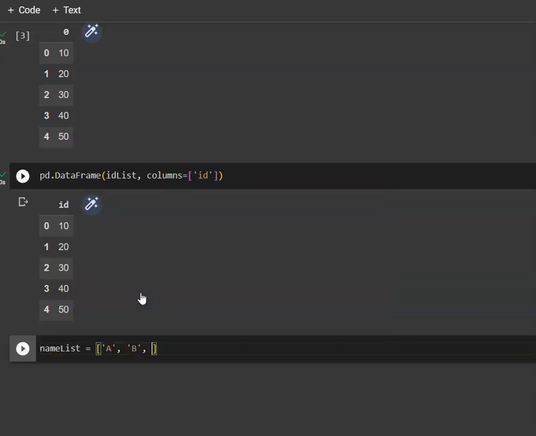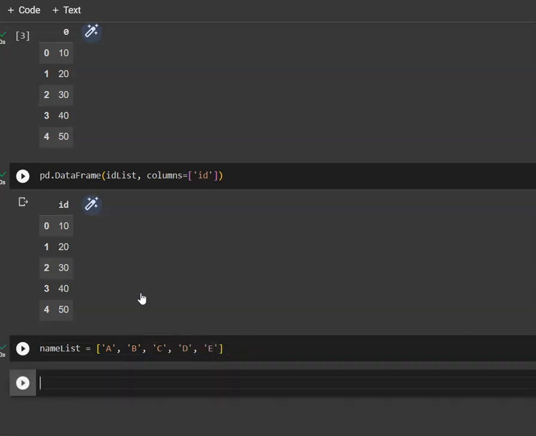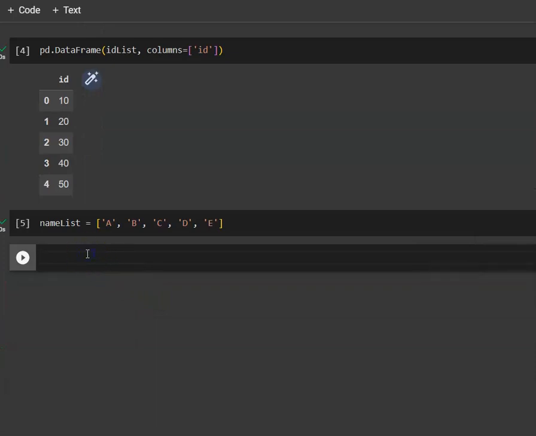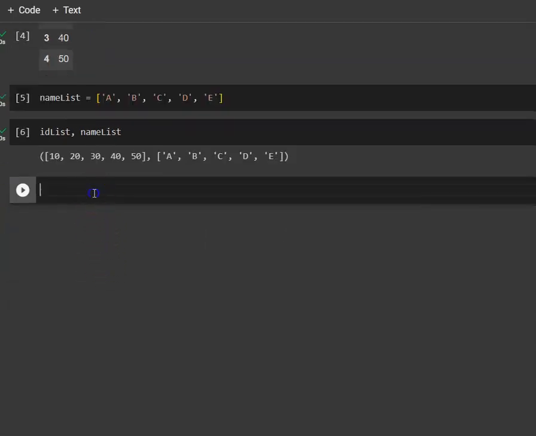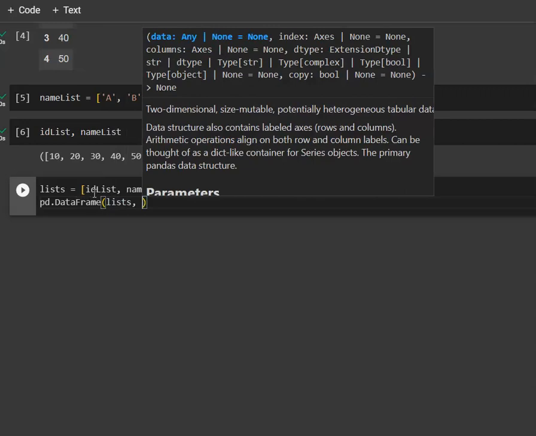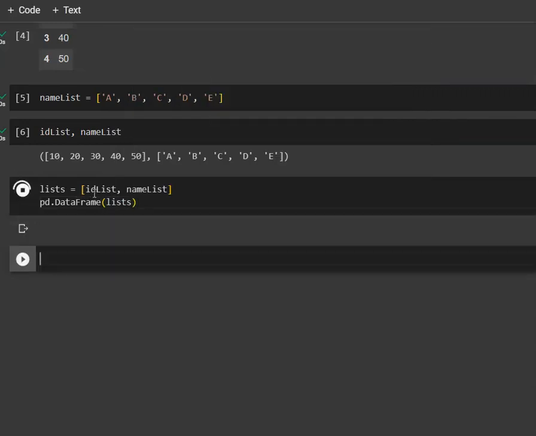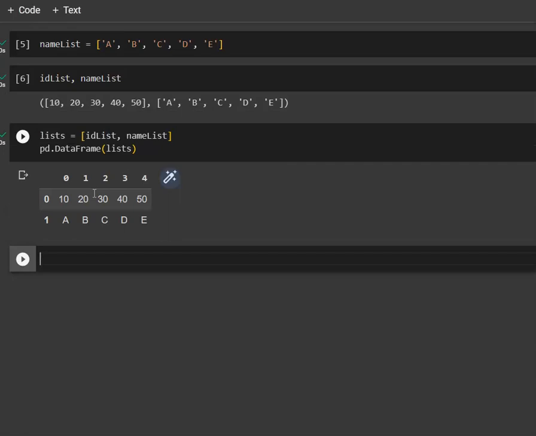I'm creating a second list here, which is a name list having 5 strings, the names of the corresponding IDs that we have created so far. My intention is to join these two lists, ID list and name list, not join. Say we are going to create a list of lists. My idea is to see whether we can create in a similar way a data frame where each list, the ID list and name list, will become 2 columns. So I have created a variable called lists and put ID list and name list as 2 lists inside of it and am trying to create a data frame.